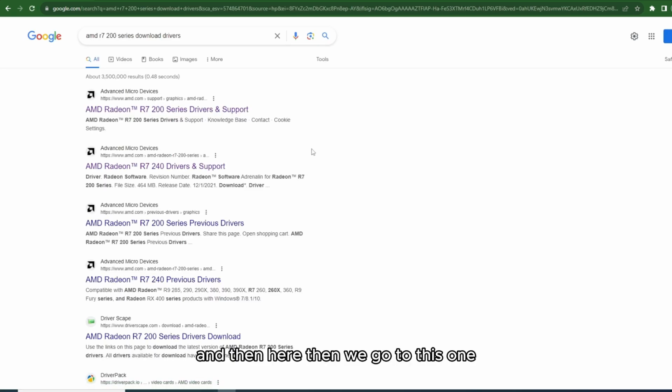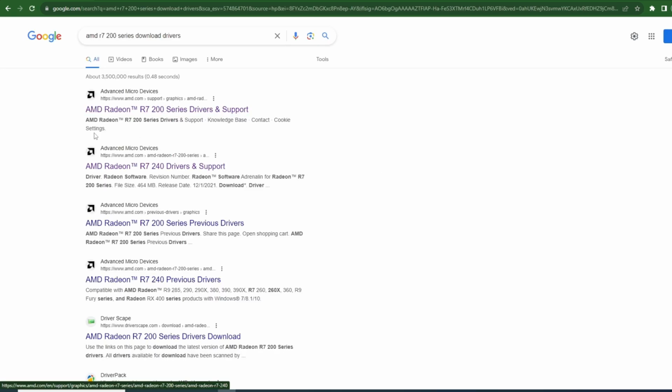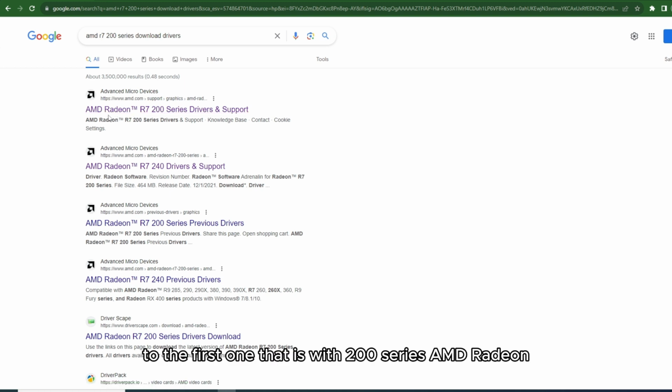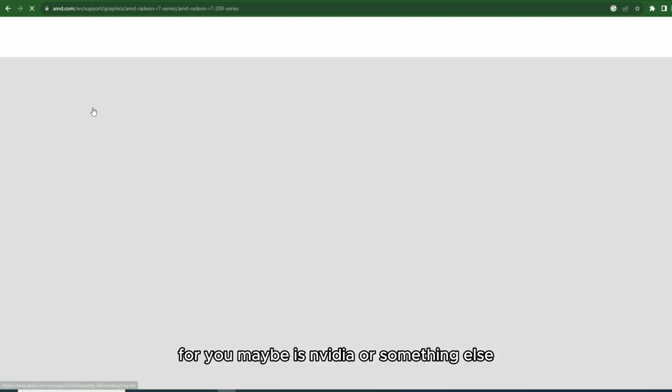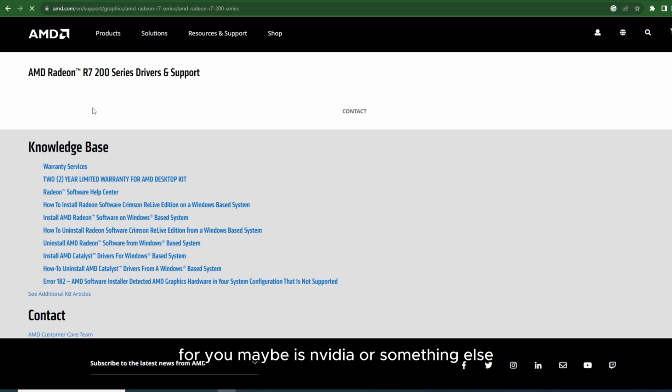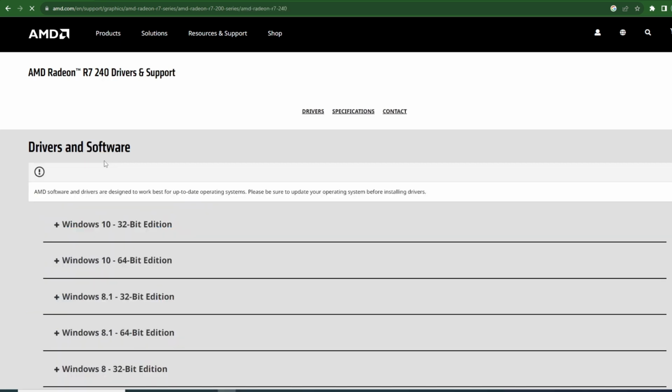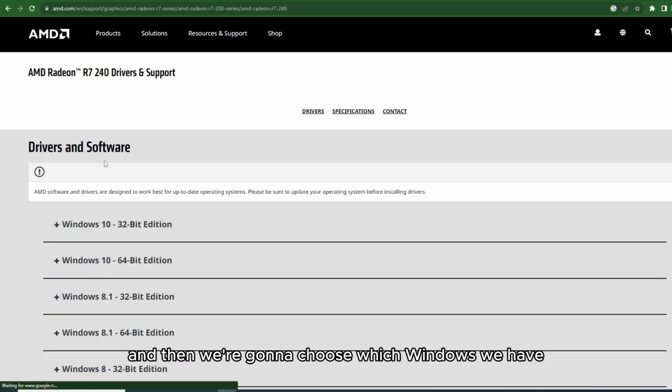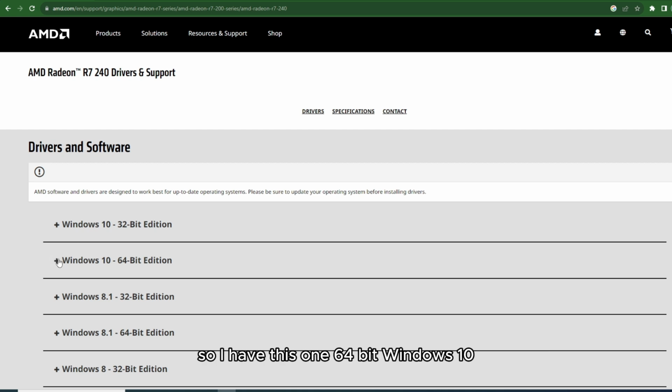And then here, we go to the first one that is with 200 series AMD Radeon. For you maybe it's NVIDIA or something else. And then we're gonna choose which Windows we have. So I have this one, 64-bit Windows 10.